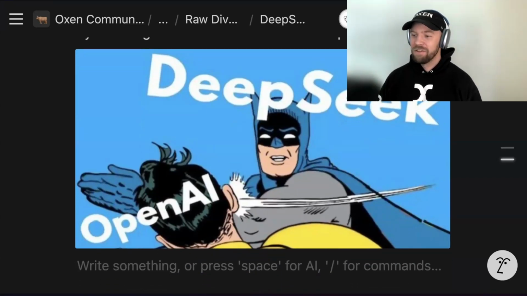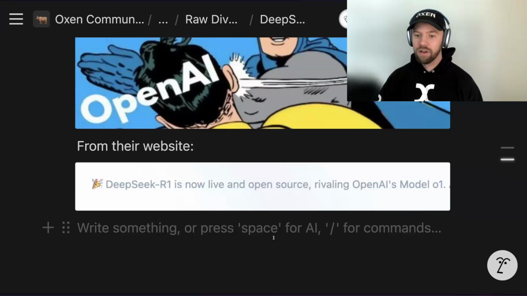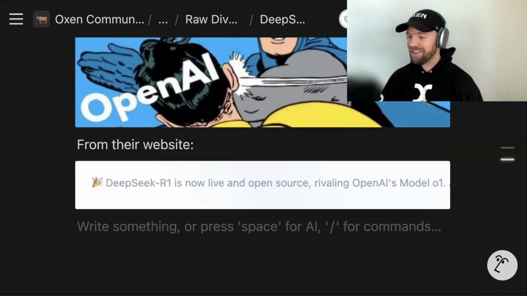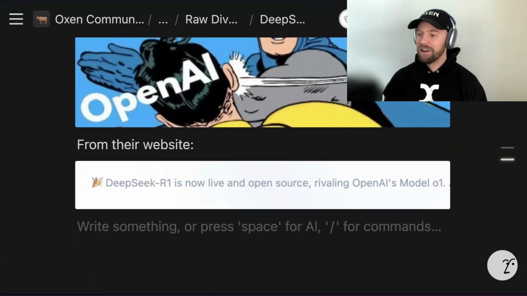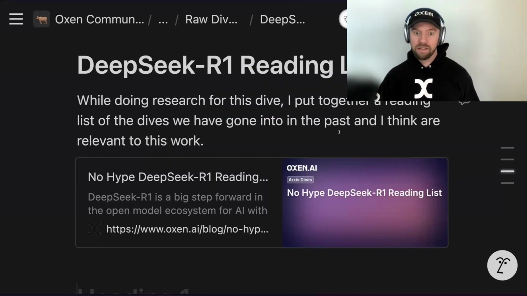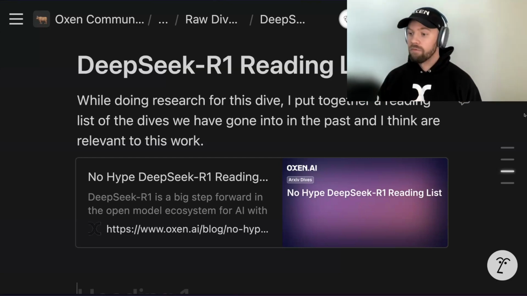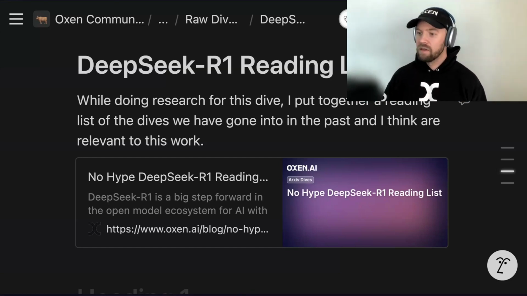And even if you go to their website, front and center on the homepage is DeepSeek-R1 is now live, open source, and rivaling OpenAI's model O1. So that's not just Twitter saying that, but they have it on their homepage. And so in the spirit of Archive Dives, we're going to dive into the nitty-gritty details of the model. And as I was doing this research, I put together a little no hype reading list with all of the links to all of the arXiv papers that we've either gone over in these dives or I thought would be helpful as context for this dive.